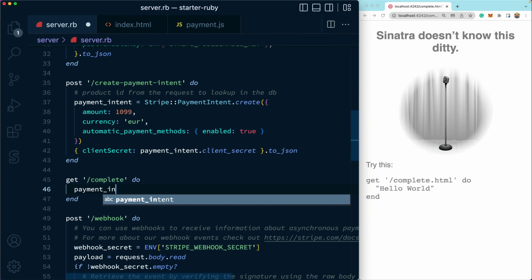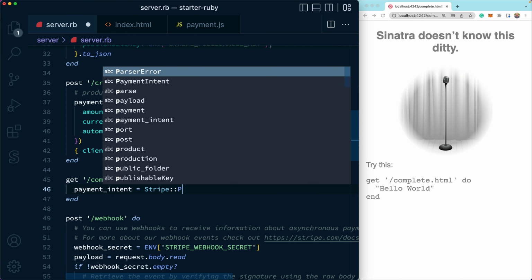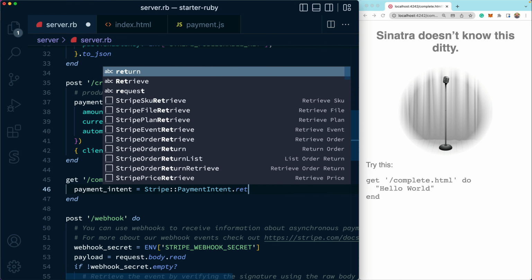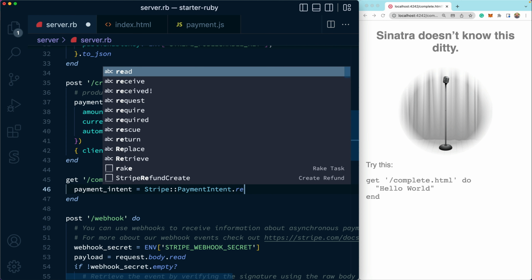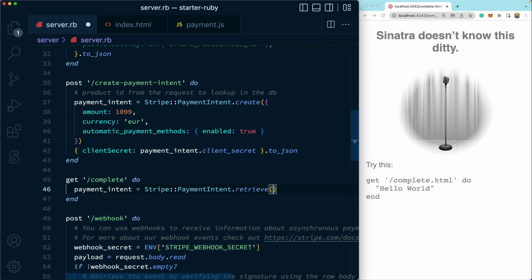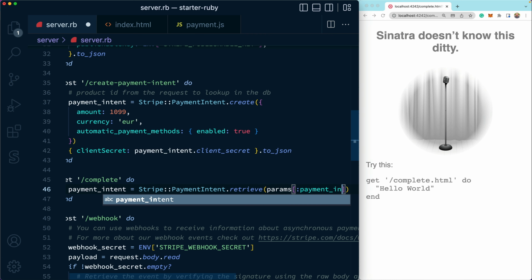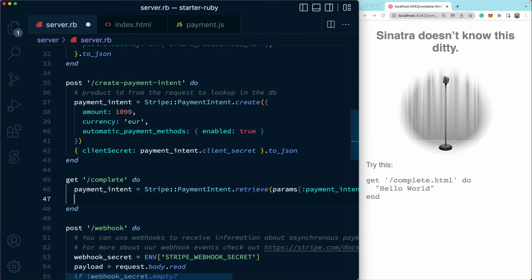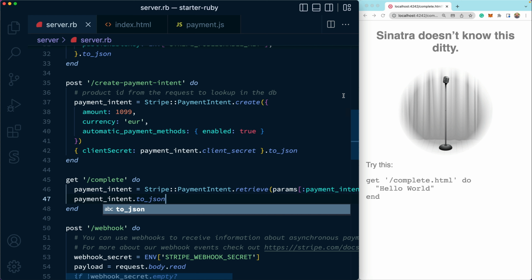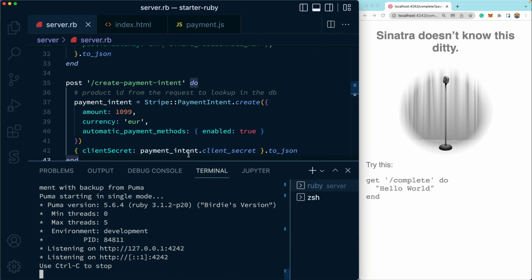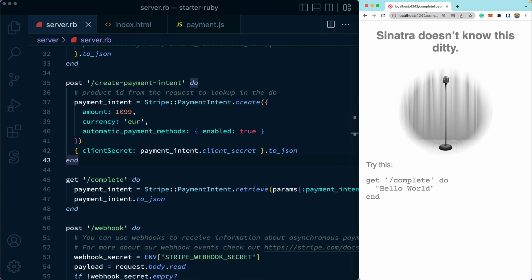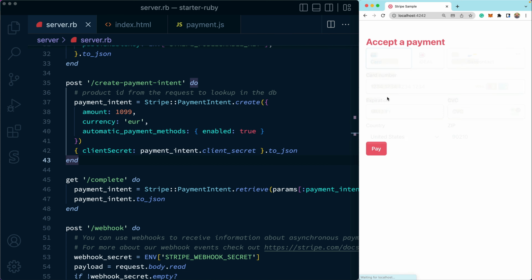So we can actually say payment intent is Stripe::PaymentIntent.retrieve, and pass in the client secret property. And we can pass in the ID of the payment intent that is available in params. So we're going to say params payment_intent, and this should give us back our payment intent. For now, we'll just render the JSON back so that we can see what is available on that page. We've got to restart our server, and then we'll go through the demo one more time.